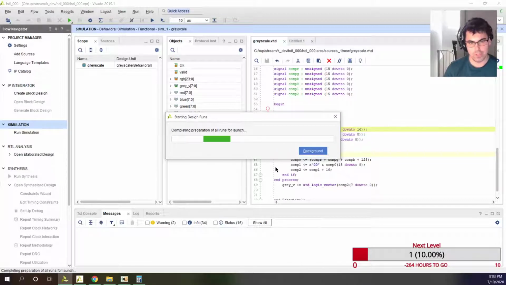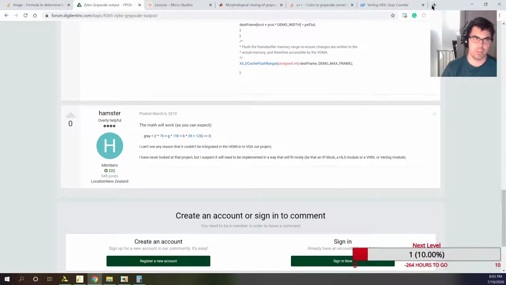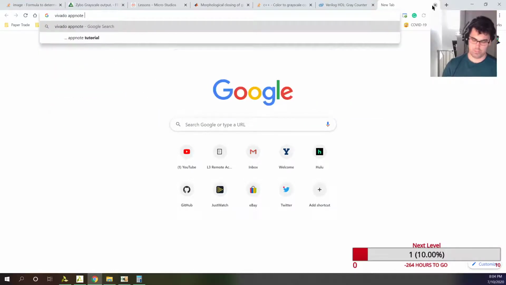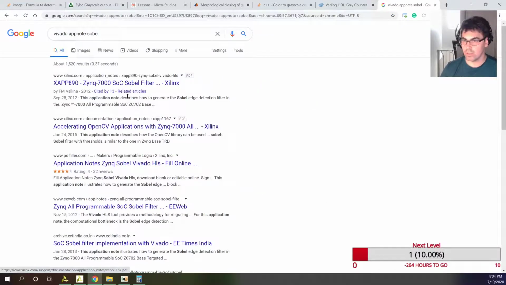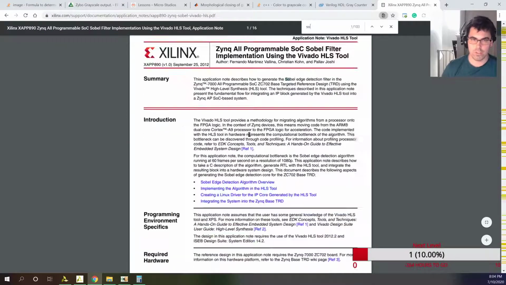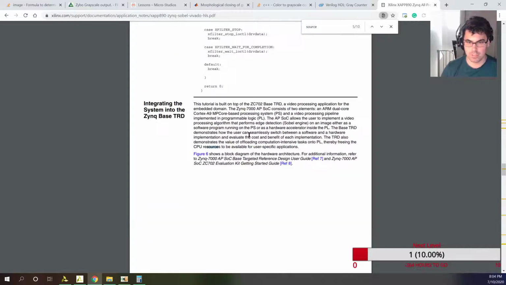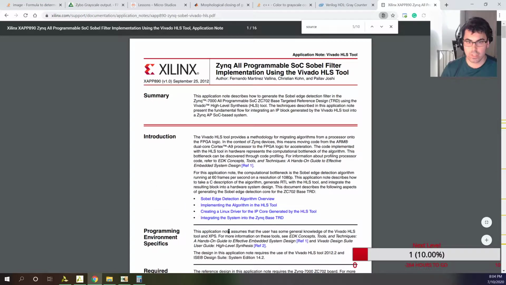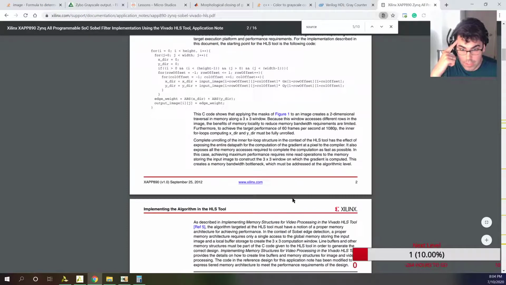I wonder if we could add the 128 at the end, you know? I don't really understand doing the 128 and then shifting it. I should go find that app note. Let's go find it. It's going to be Vivado app note Sobel. Go find that code. Is this it? I think this is it. Where's my source? Where do I download the source? I can look at what you guys did.